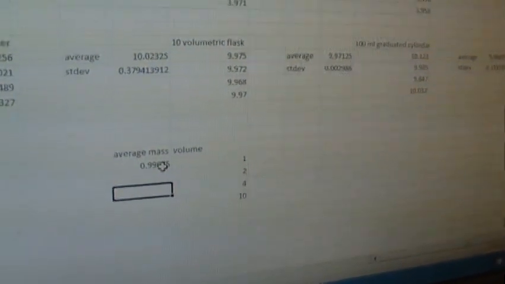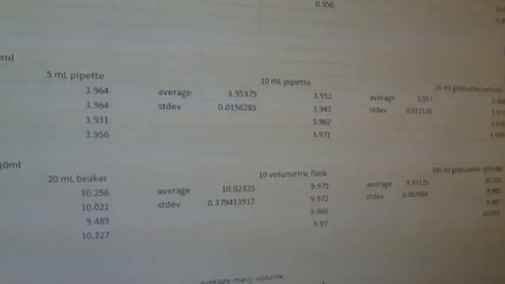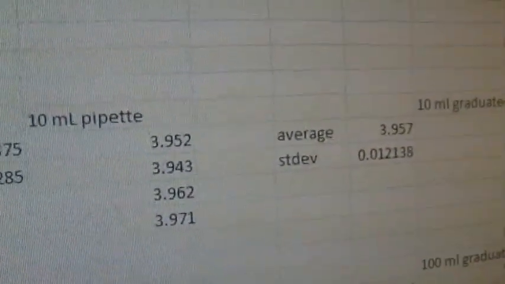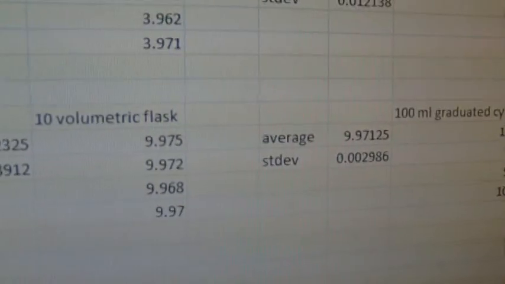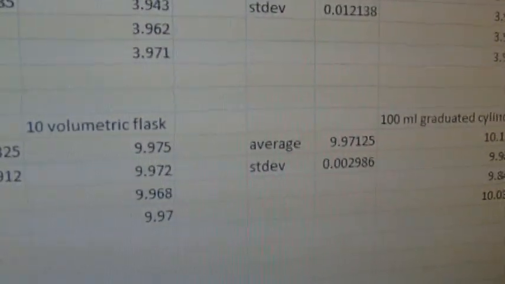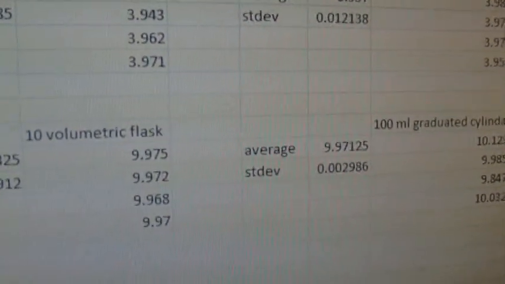For the 1 milliliter, it's 0.99675 grams, because that was the best for the micropipette, right? Correct. We're going to be using the mass from the 10 milliliter pipette for the 4 milliliters, so that's 3. Wait a second. Where is it? Oh, there it is, right there. So it's 3.957 grams. And then we will be using the average mass from the 10 milliliter volumetric flask for the 10 milliliter. So that was 9.97125 grams.